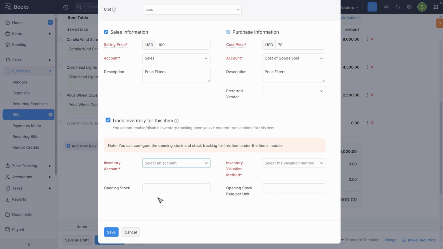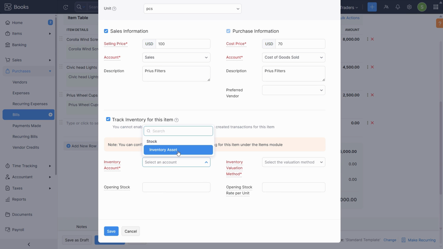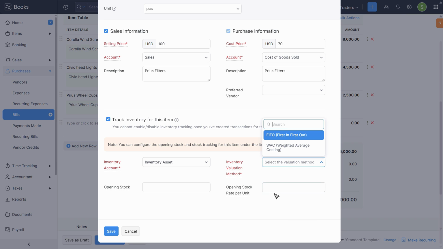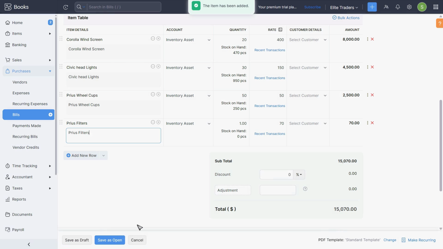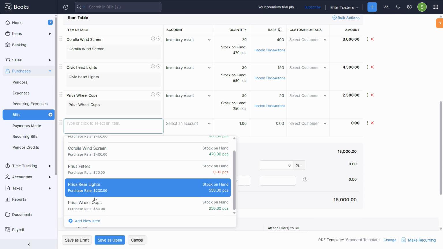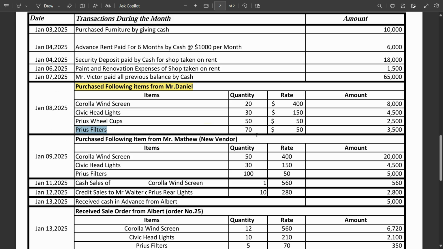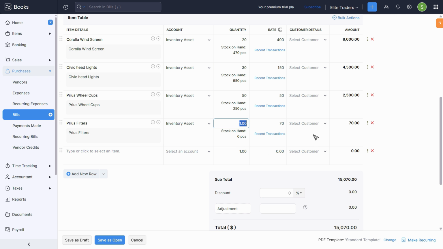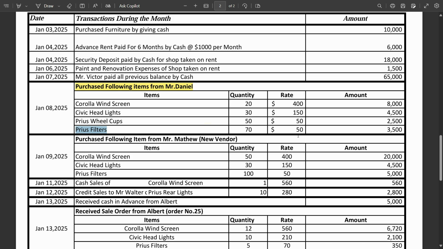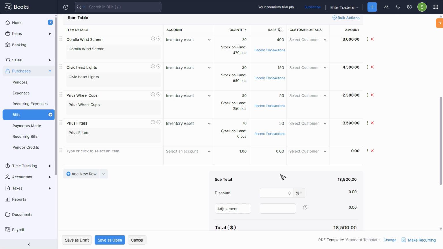Track inventory for this item. We will select this as well and choose inventory asset. Inventory valuation method will be weighted average costing. There's no opening stock, and click save. And now we have Prius filters. Quantity is 70, rate is 50. And this makes the total to 3,500.